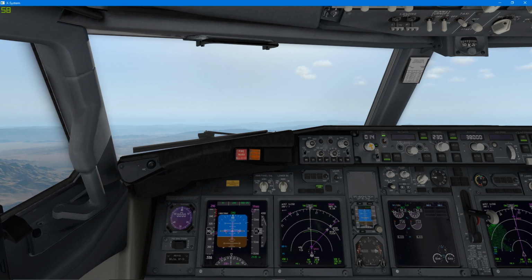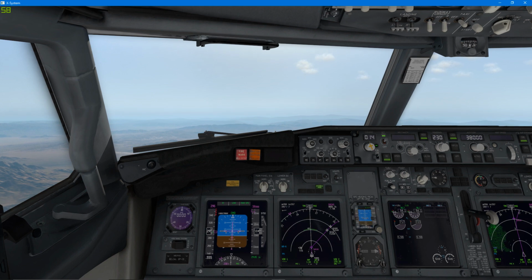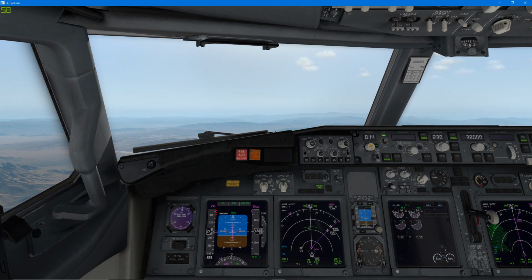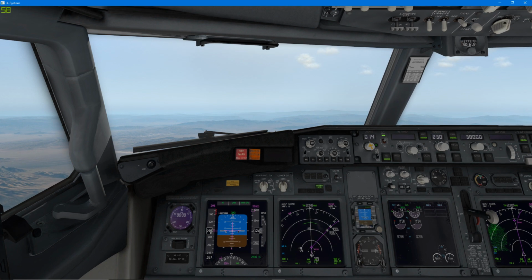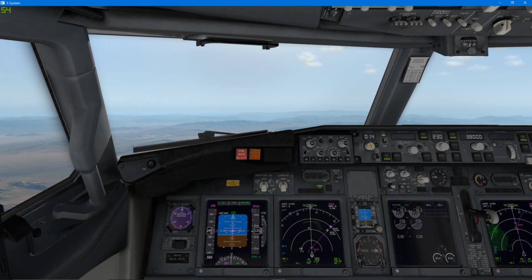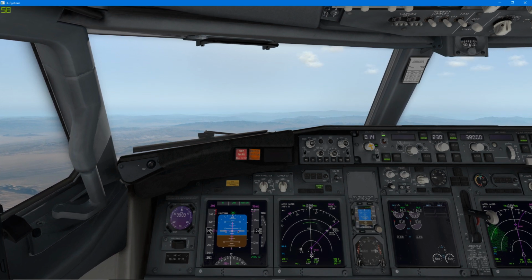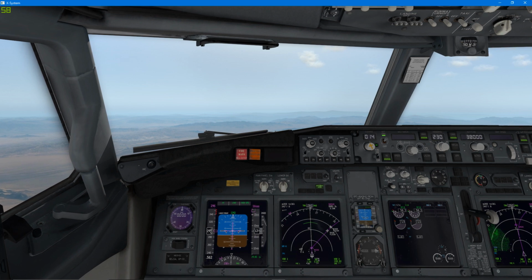Alright, we got permission to go all the way up to flight level 380. After takeoff checklist complete. Climbing through 10,000.